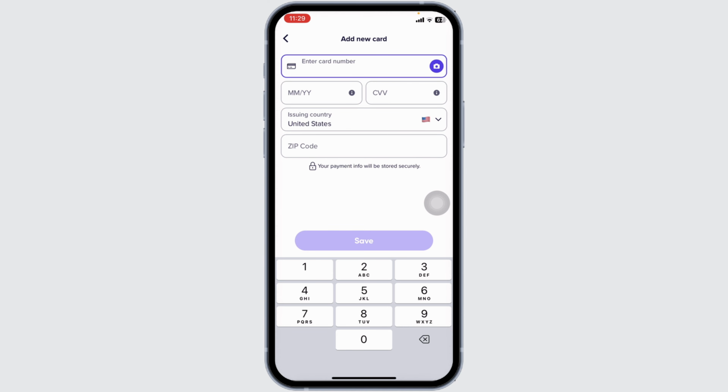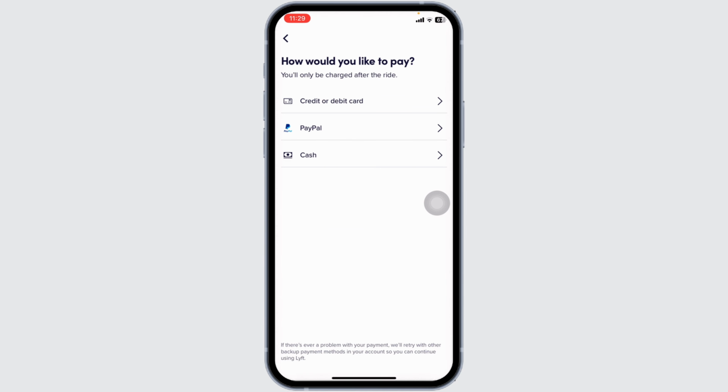This was a really simple and quick process. If you again want to add a payment method, you just have to come to this page, select the option of your choice and add it. Well, that's a wrap for this video. This is how you can easily remove payment in Lyft app.